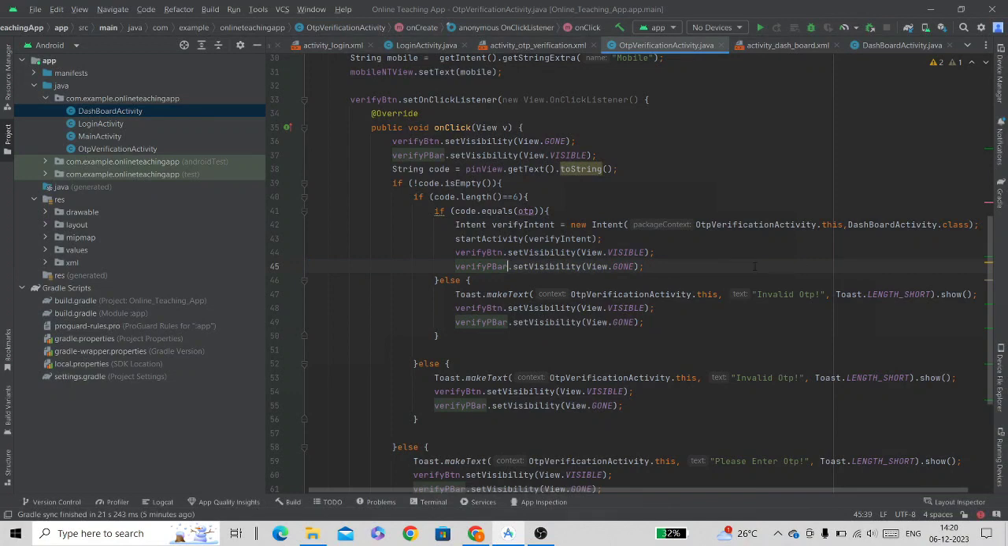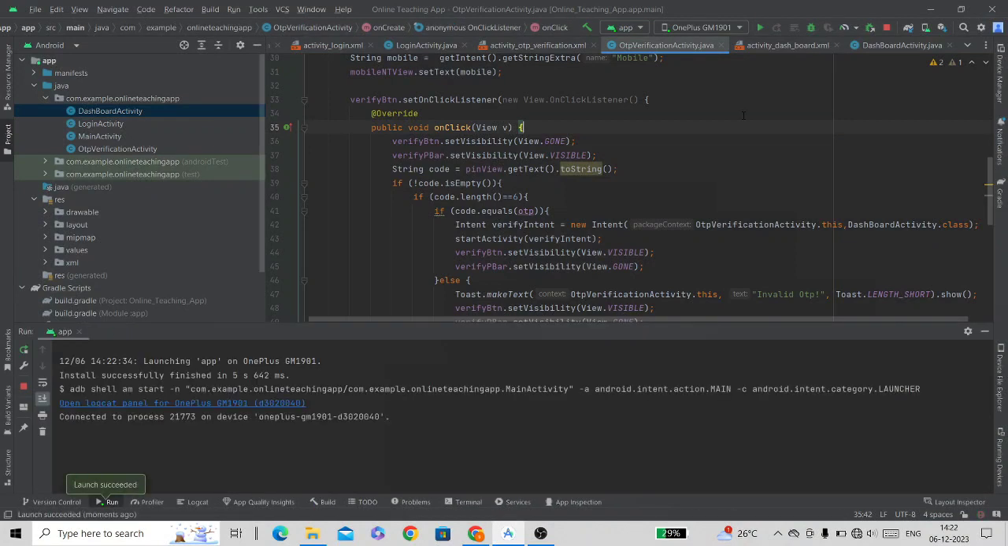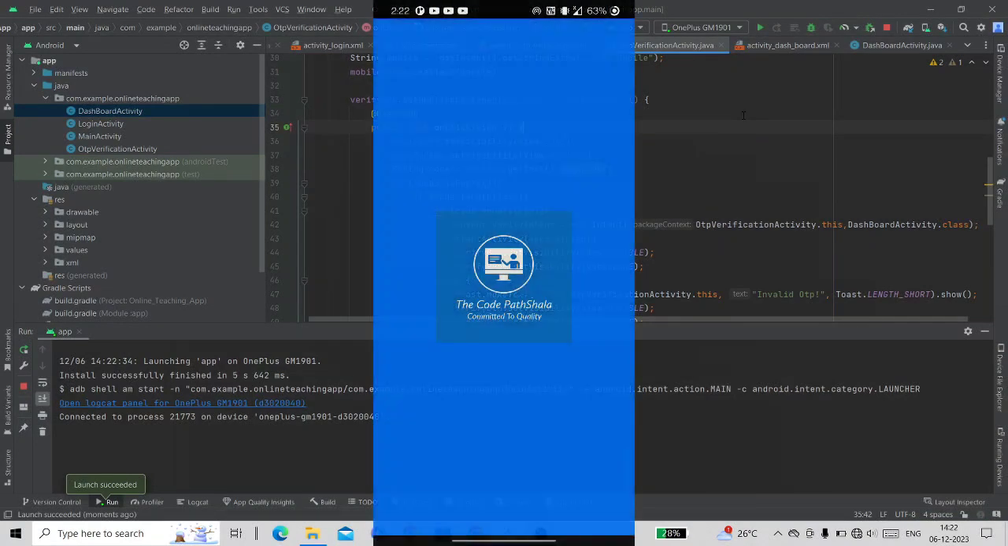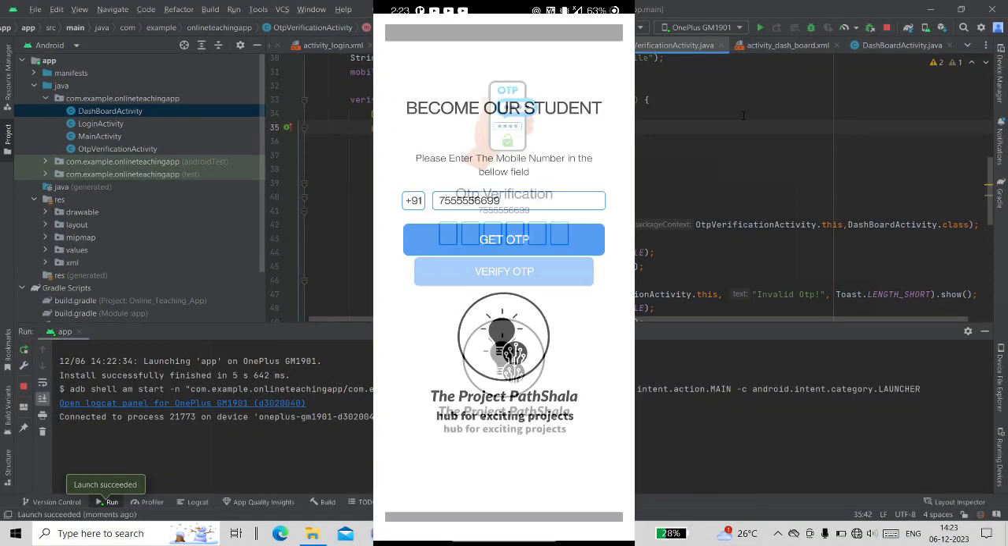Now let's run it. I will connect a physical device. So as you can see here, the device is connected. Now let's run it. Click on this run button. Now here we will enter the mobile number. Now click on get OTP.